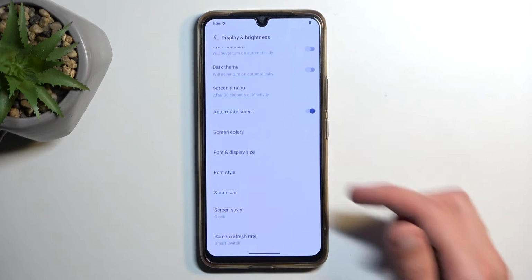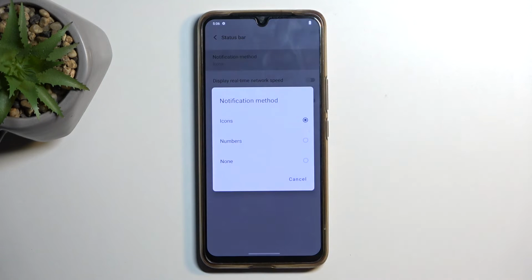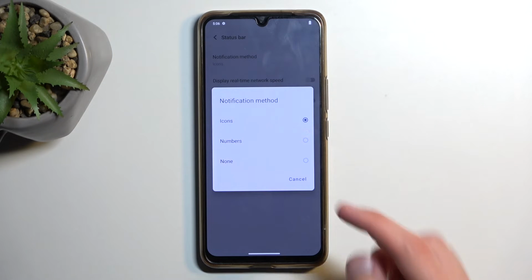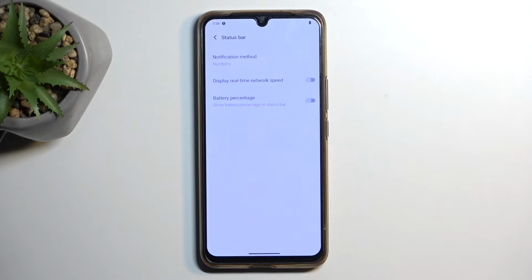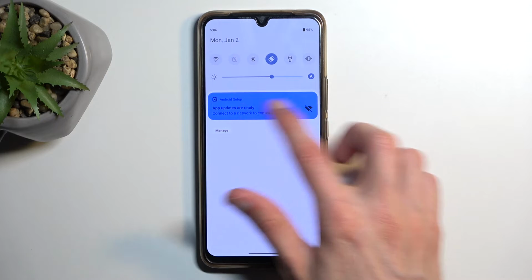Now moving on a little bit further down the line, we have status bar, and this right here allows you to change, instead of having the icons shown in a status bar, you can have numbers or nothing. Now I personally like numbers. It just gives you a nice clean number of how many notifications you have once you pull down your notification tray.